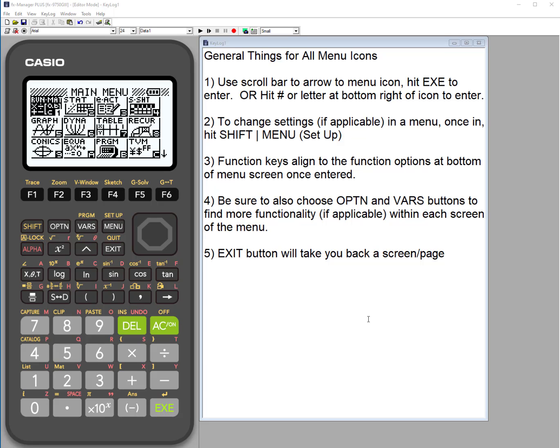This video is an overview of the FX9750G3 dynamic graph menu icon, which is right here, if you look at my mouse, number 6 on the menu options on the graphing calculator.